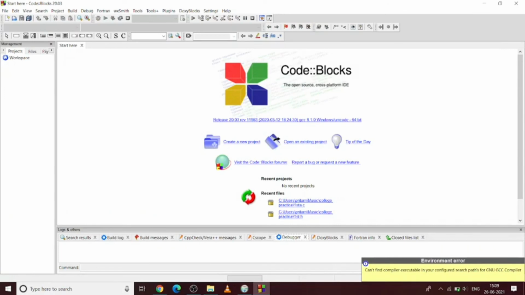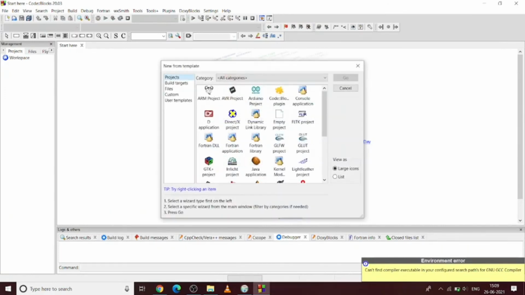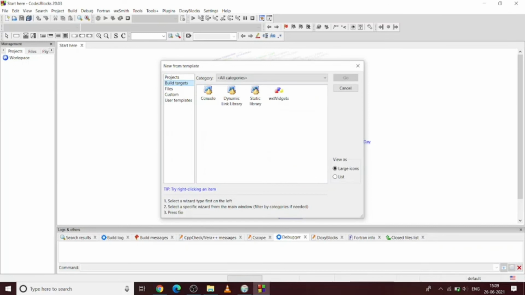Now if you want to start writing code, then click on create new project and select your preferred language. I will write the code in the next videos.